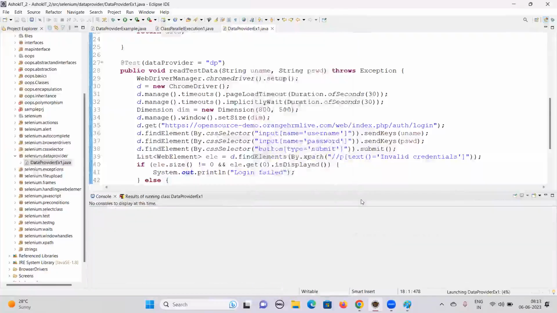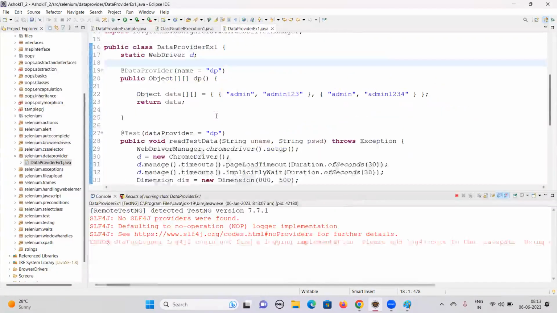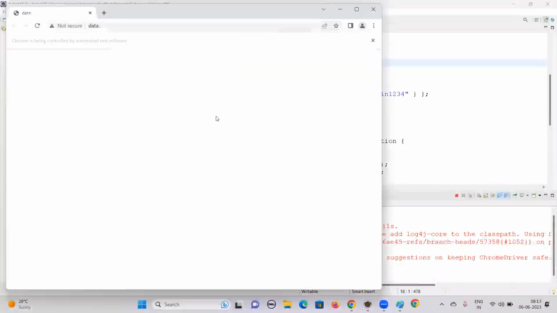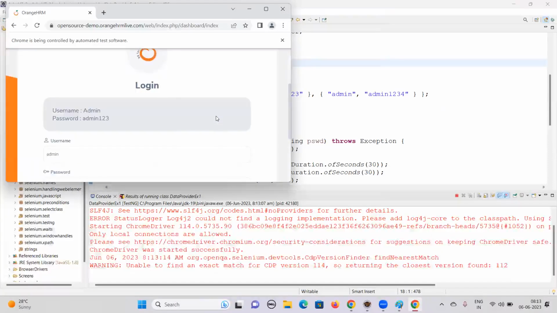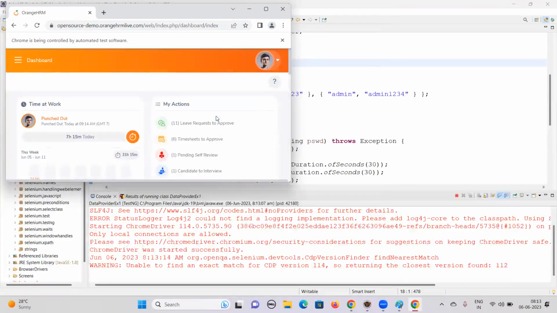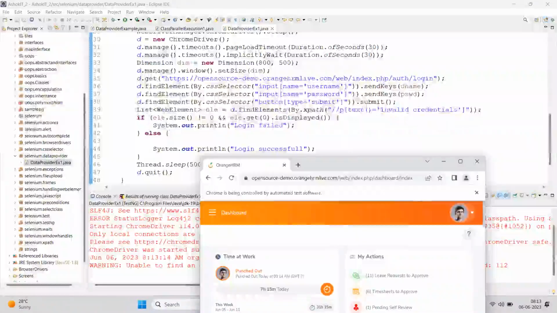Now run as test engine. It will take admin 1, 2, 3. Now you can see that it's going to check for the particular login. The first one is logging in, and as we wrote this logic, if this element is not found, then it's going to throw this. If invalid credentials is displayed, login failed. If it is not displayed, it's going to close this.